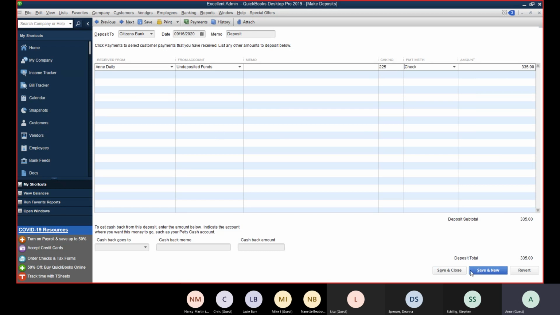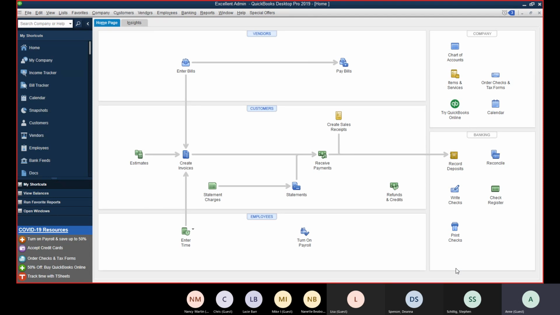And then obviously we check the date, we know it's the right bank, this information is correct, and the total matches. So I would hit save and close. If you have multiple deposits you're doing because you waited a week to mark them all in QuickBooks, you can hit save and new, and then you have the ability to continue going.